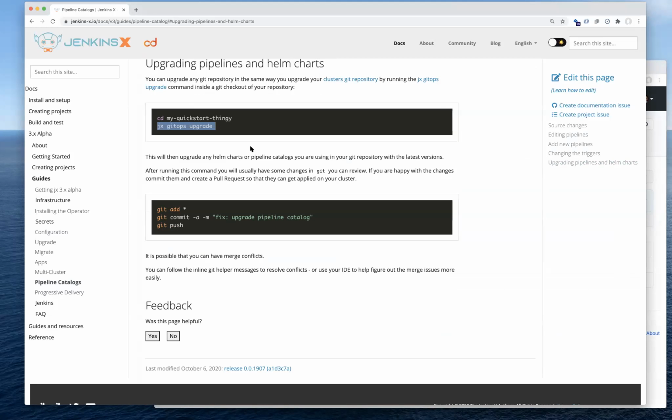And what's interesting about this JX GitOps upgrade command is it's really just generic kpt. It literally iterates through the file system or the directory and looks for all those kpt files. And for every kpt file, it looks to see, has there been a change in the source of the kpt file? So it's a way of basically pushing out changes across repositories.